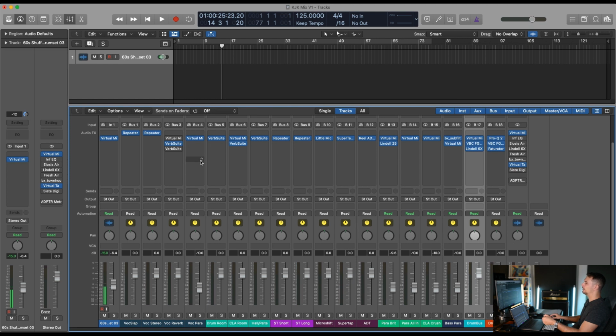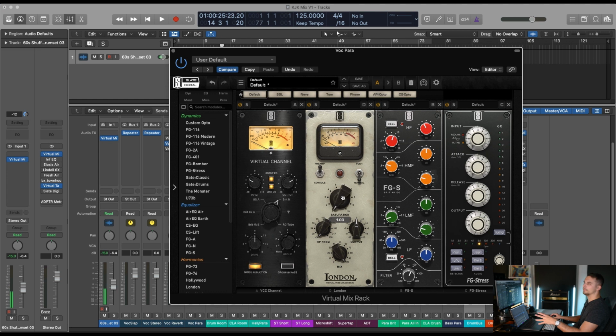Finally, I have a parallel compression just for vocals. I have a saturation in it if needed, an EQ if needed, and the Distressor set up to really fast settings to completely flatten the vocals if I have to blend it in later in the mix.